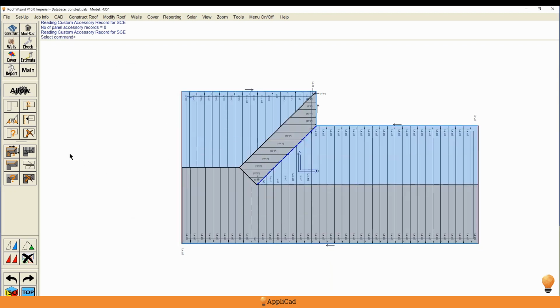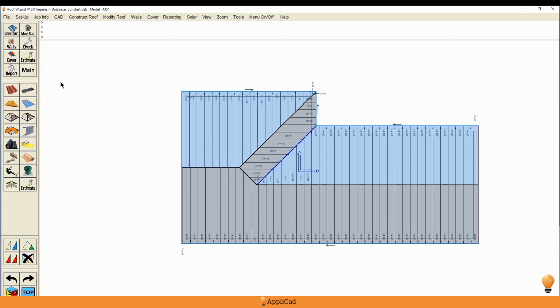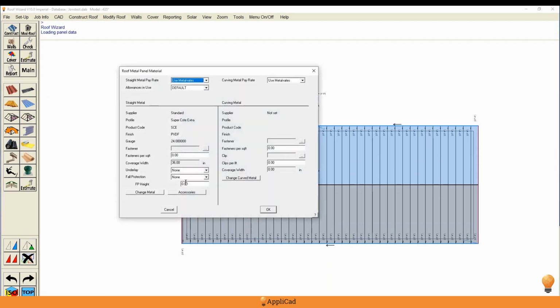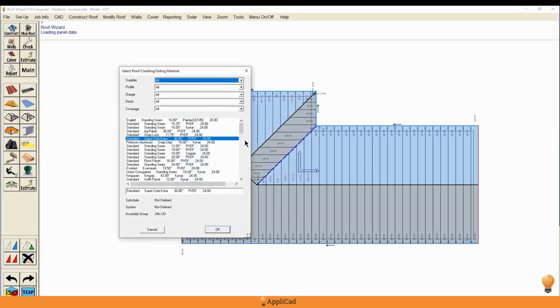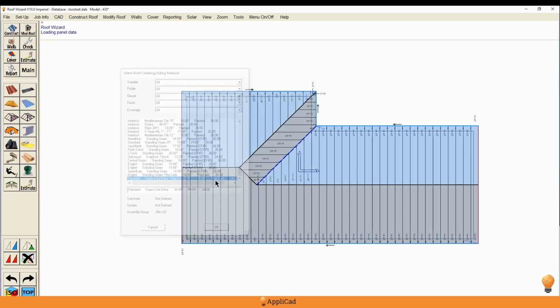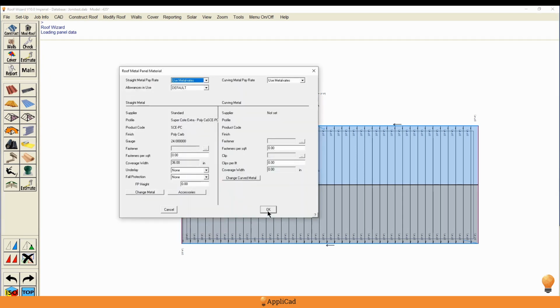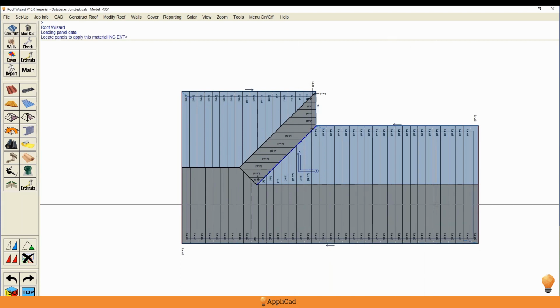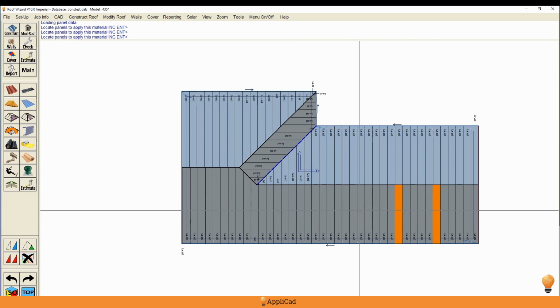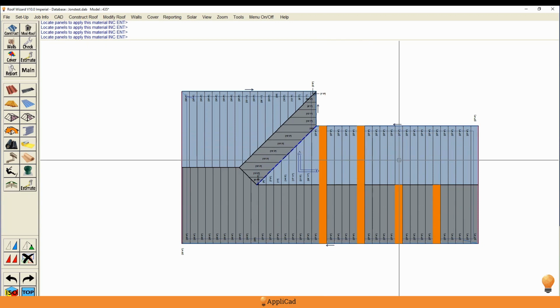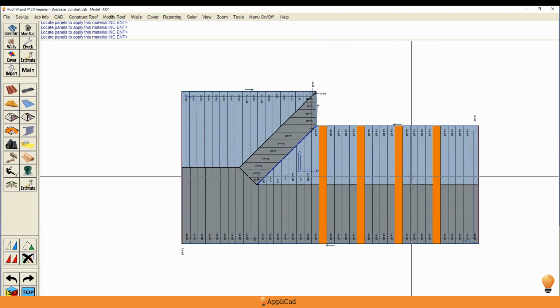But now I come over here and under cover, select the function cover one panel. So I'll change it to the polycarbonate profile, that one down there. And now it wants to know which ones will I change. So I want that one and that one and that one and that one to be polycarbonate, and maybe just for symmetry we'll put some on the other side. There we go. So there are our polycarbonate roof lights.